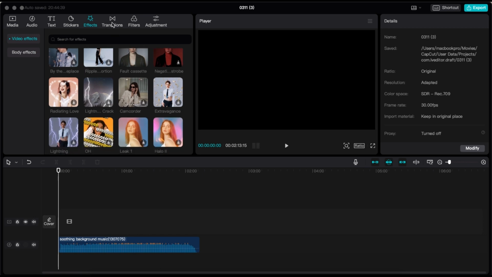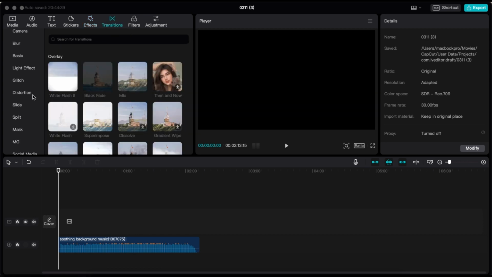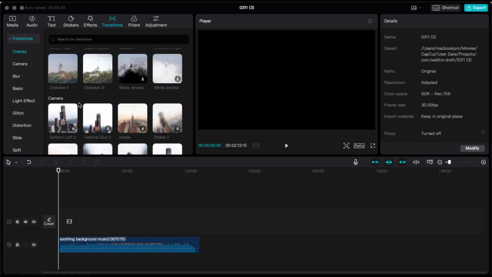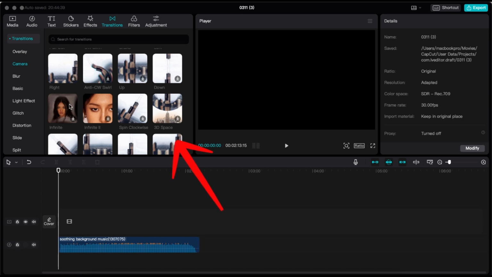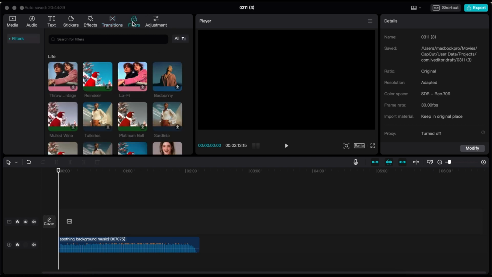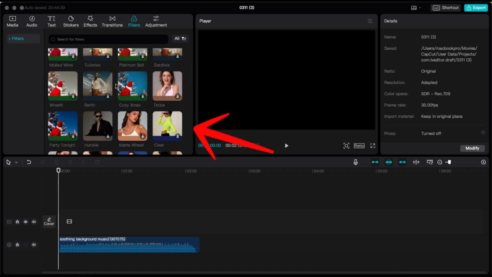Next we have transition. There are many options to choose from. If you find the transition that you want to use, simply drag it between two video clips. Then we have filters. Filters do not add animation. They are just different combinations of color grading.